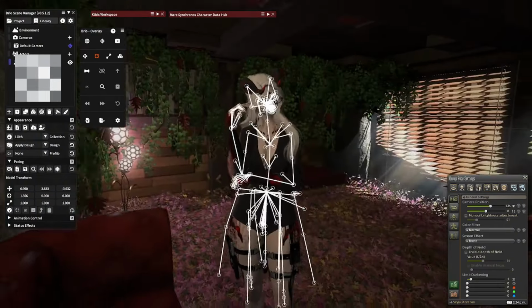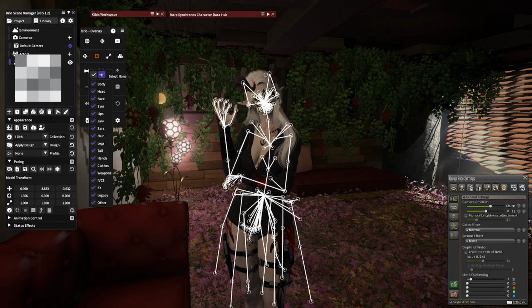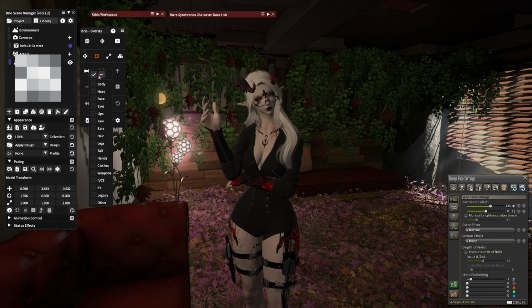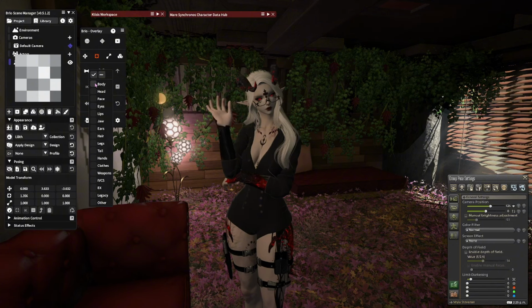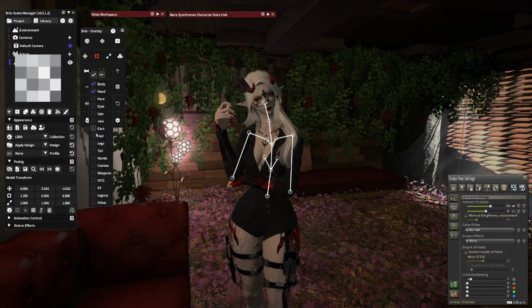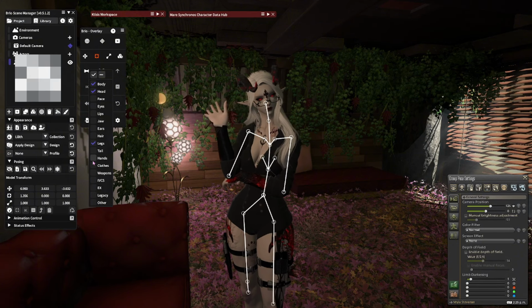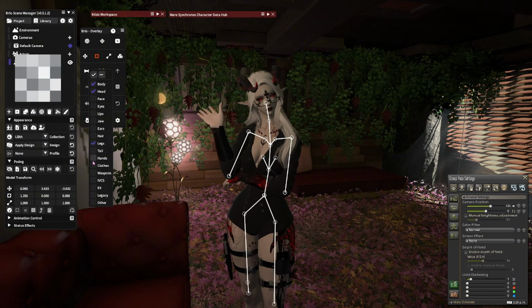Simply go here to your bone filter, deselect everything, and then choose body, head, legs, and if you're crazy, hands as well. Then you just have the base skeleton. If you have a tail or ears, I recommend doing that later. Try to focus on the body you have already.